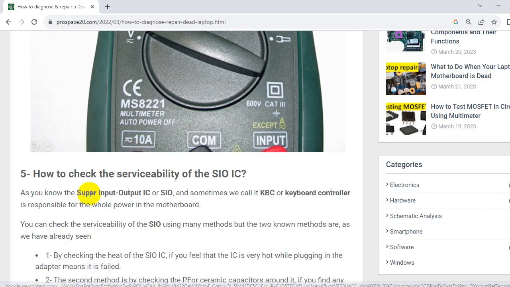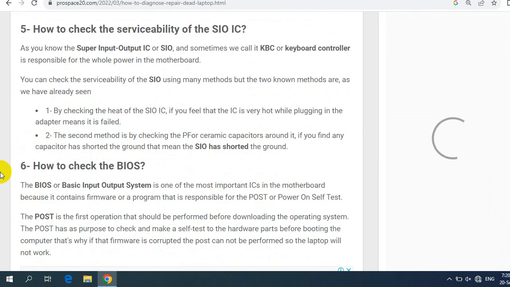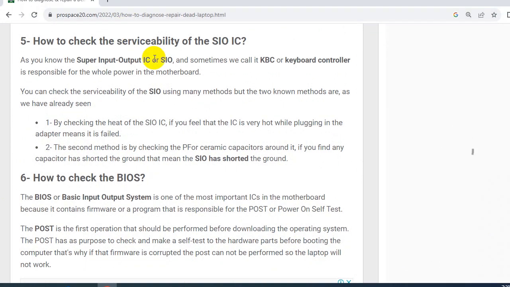So now let's see how to check the serviceability of the SIO IC. As you know, the super input output IC, or SIO, sometimes we call it the keyboard control.